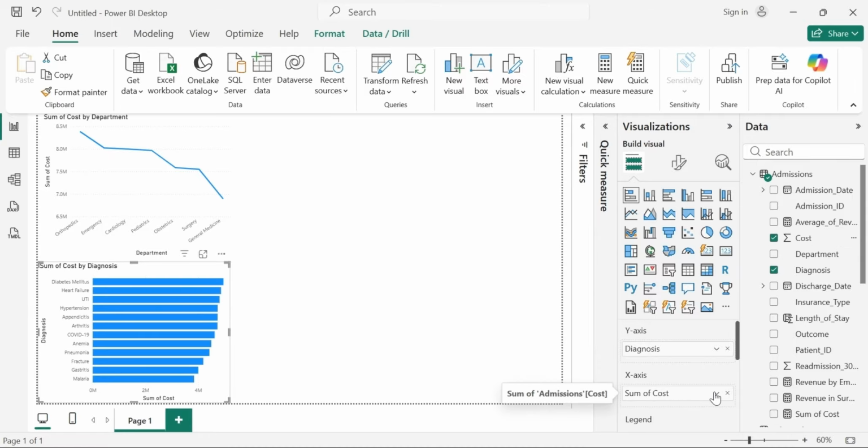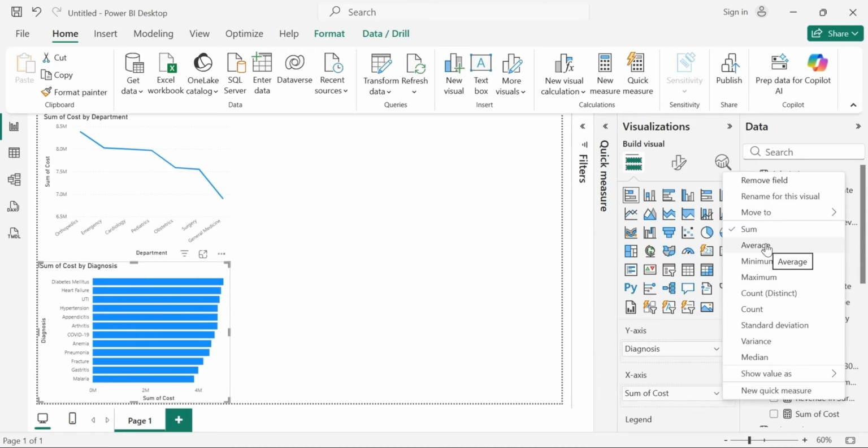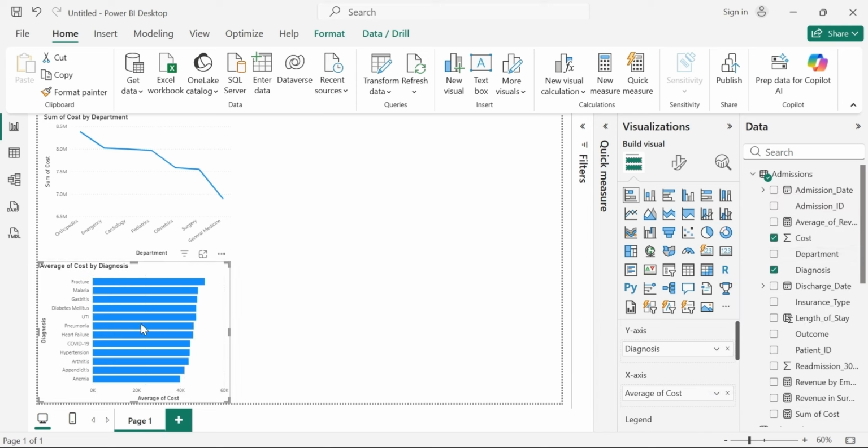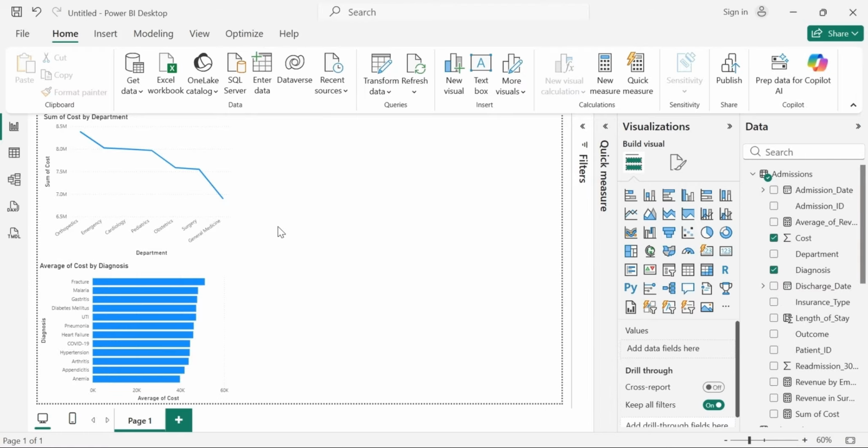Then you change that sum to be the average cost of treatment. This sum of treatment means that we have obtained the total sum of treatment for the diagnosis. But in our case, we do not want the total sum of treatment for the diagnosis. We want the average cost of treatment by diagnosis. So I'll click on this average here, and that's all. So basically we have the average of cost by diagnosis. Very simple.